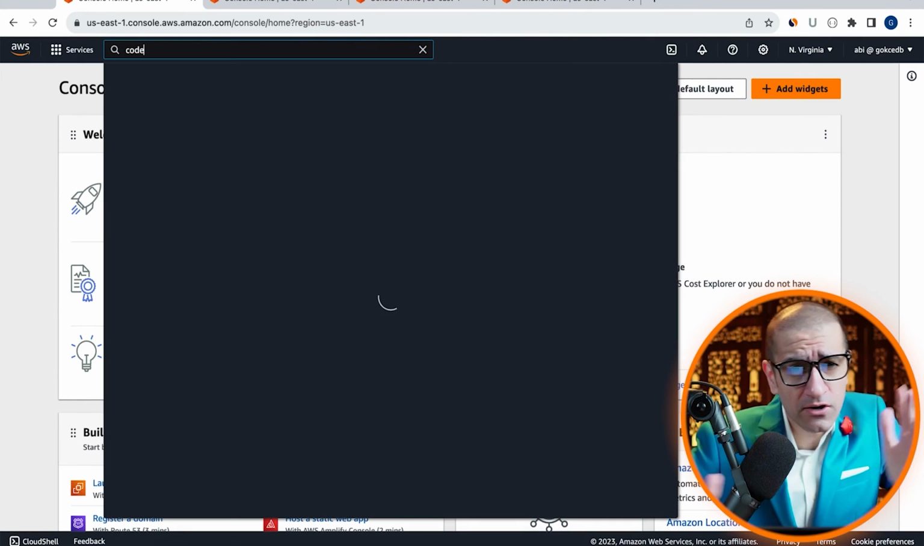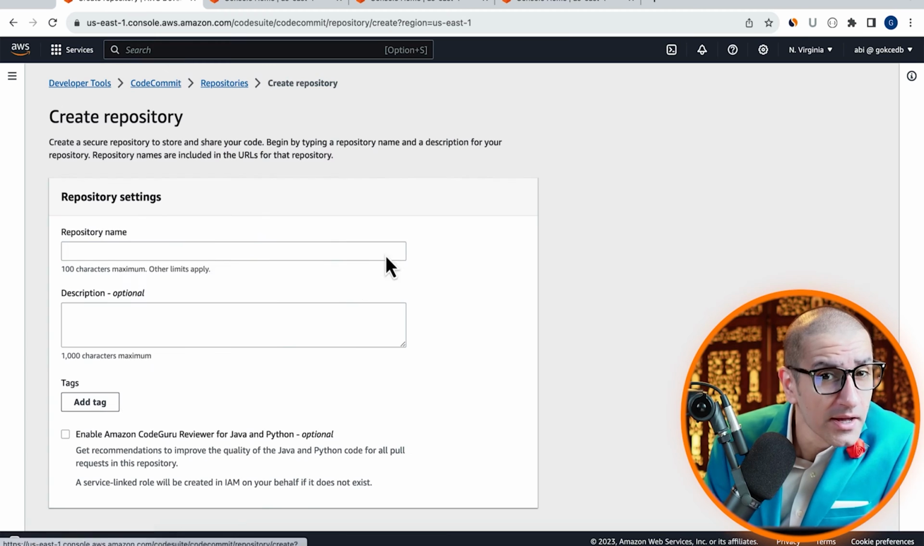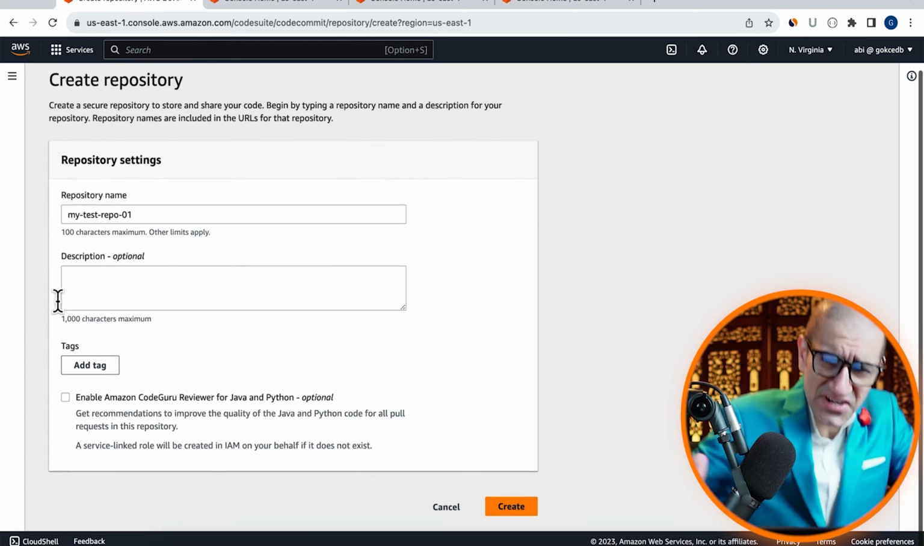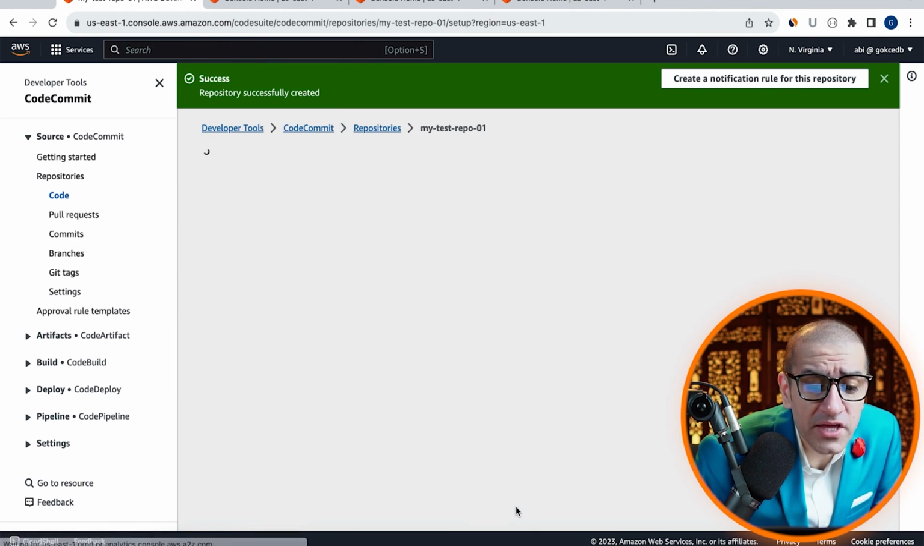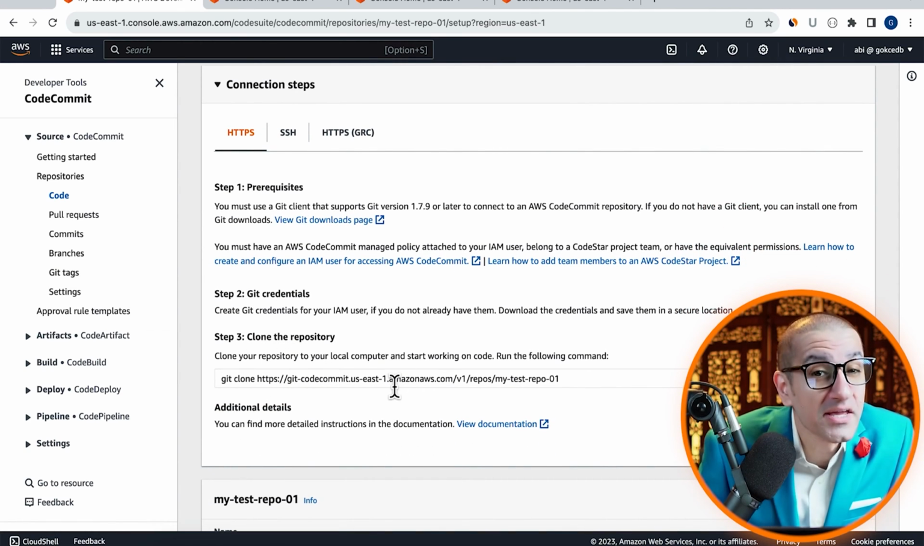Let's find out. Let's start by navigating to the CodeCommit service, then click on Create Repository and give it a name. Hit Create, then confirm that you see Git clone instructions under step 3.